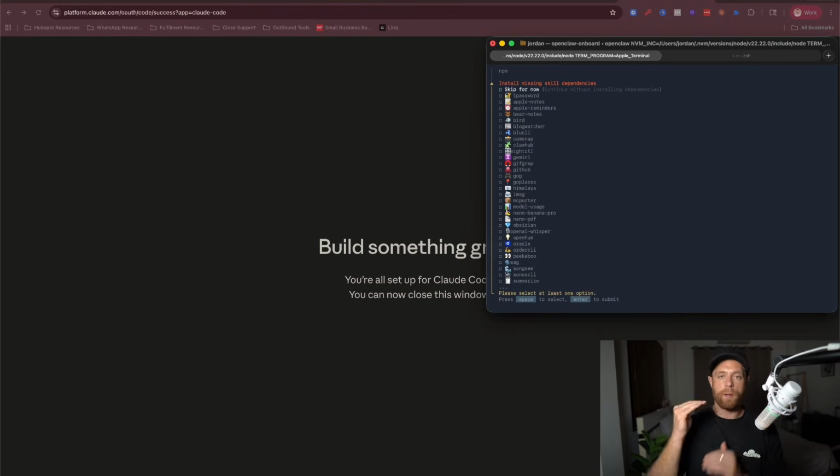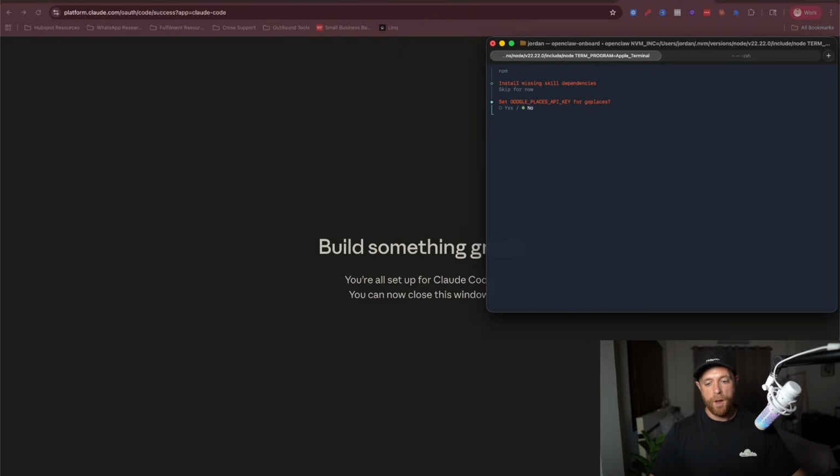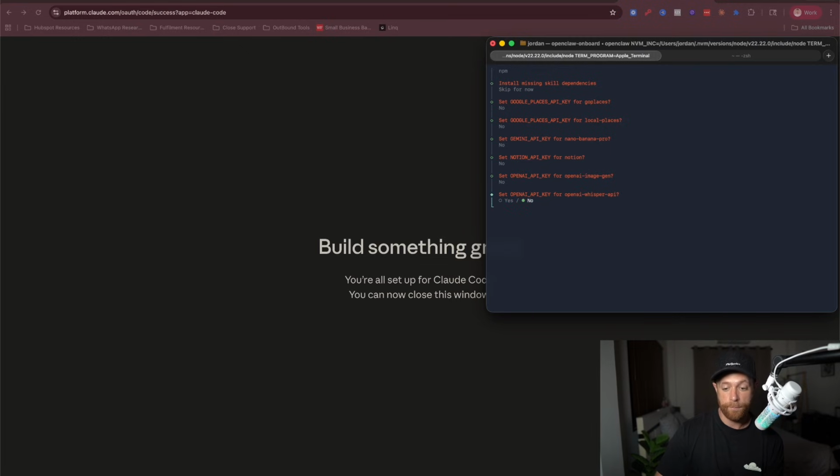Right here, anytime you see multiple choice, you actually have to hit the space bar and then you can hit enter. Then it's going to ask you about these other things. So set up Google Places API? No. Google Places API for local places? No. Gemini API key? No. Notion API key? OpenAI API key? OpenAI for Whisper and image gen? No. And then ElevenLabs. So I want to give this a voice.